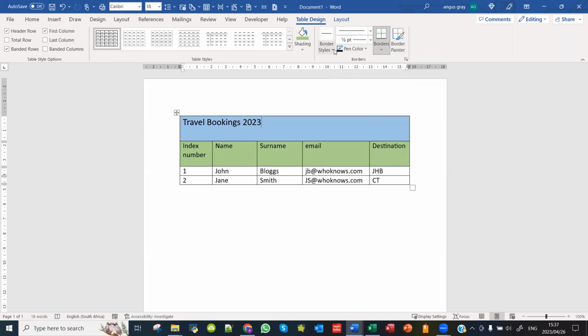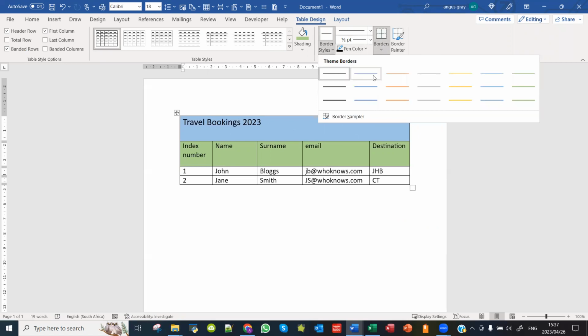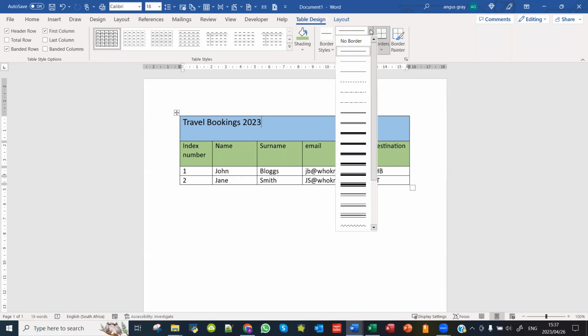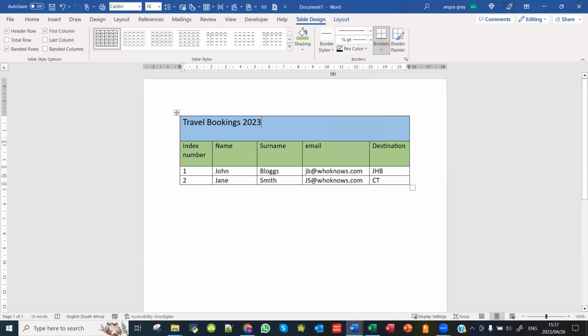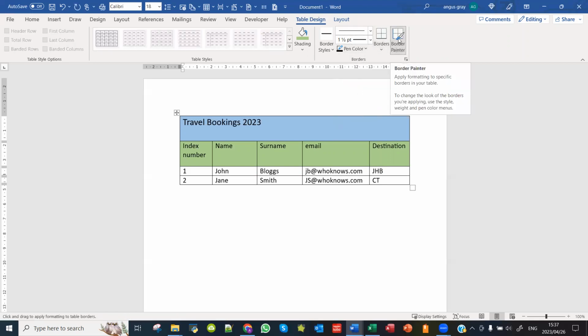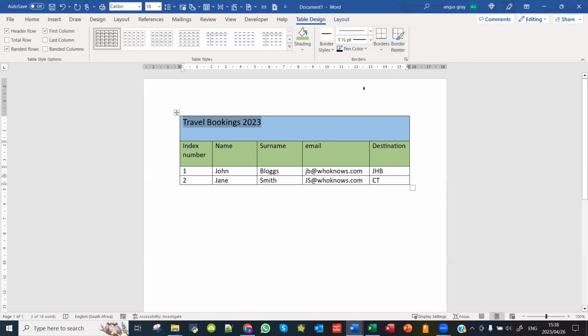But for now, I'm going to stick with that particular style. I'm going to keep that at that style, and I'm going to change the weighting, say, to 1.5. And the minute I do that, you can see that my border painter automatically is no longer grayed out, and you see the little pen has appeared. So I'm going to undo. Okay, so I'm going to take that off.